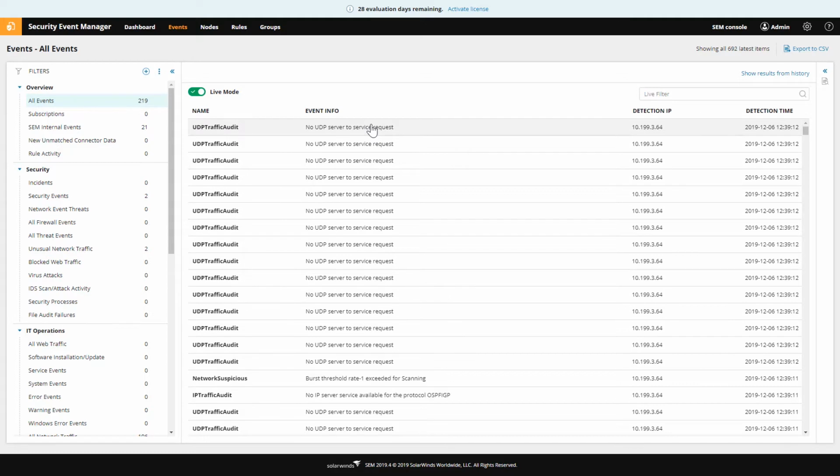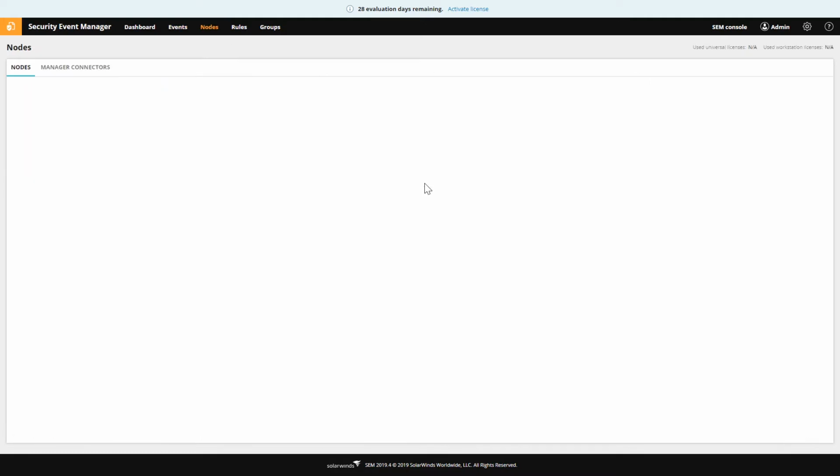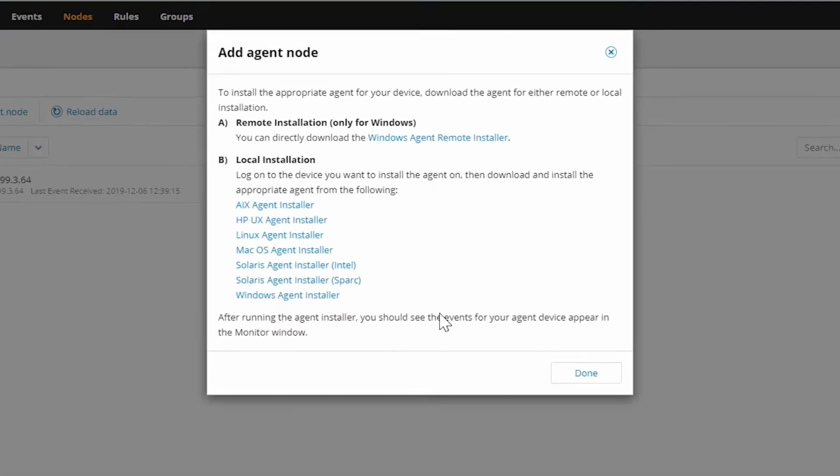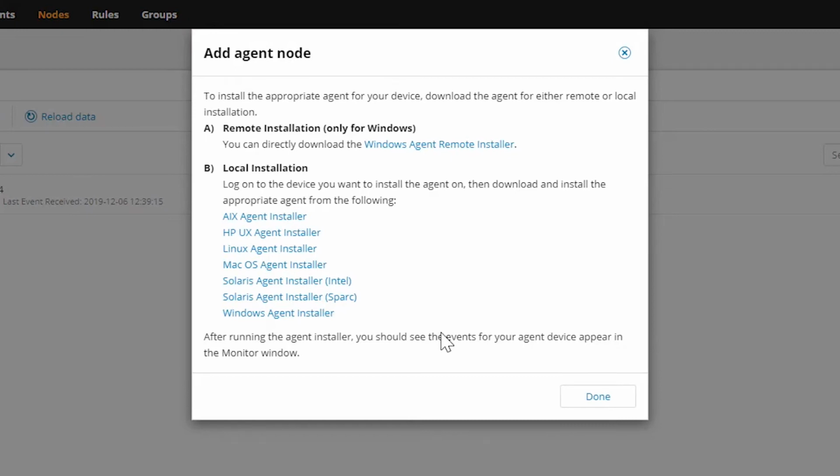Okay, so that is our first non-agent node. Not much of an issue. The agent side of it is actually even easier, right? All we really need to do to add an agent node is actually install an agent somewhere. So if we click on this Add Agent Node button, all this really does is give us links to all of the different supported OSs and their installers.